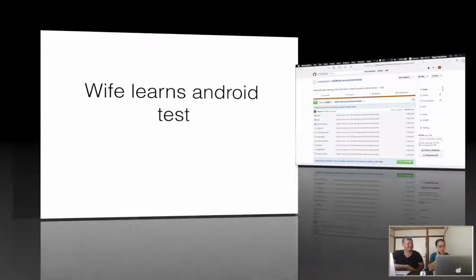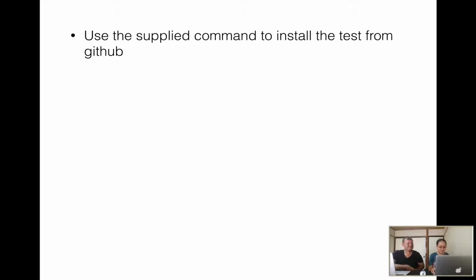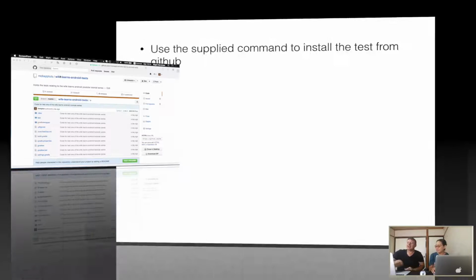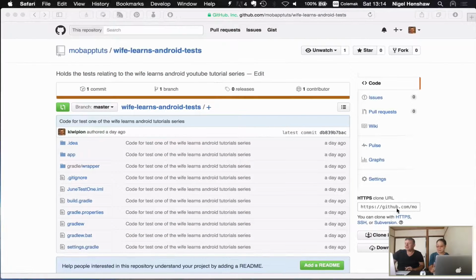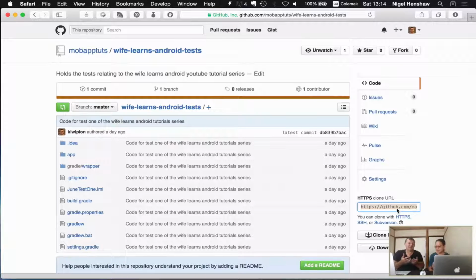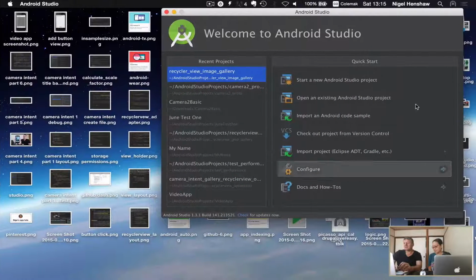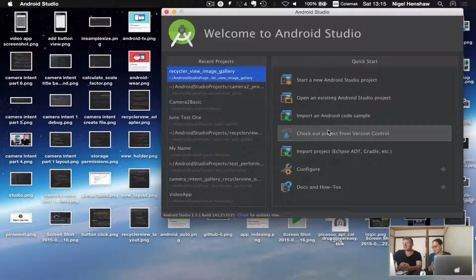Okay. Wife learns Android test. Use the git command to install the test from GitHub. So I've uploaded the code to GitHub. There's a link in the description in the previous tutorial. I'm just going to copy this link here and go into my Android Studio project.